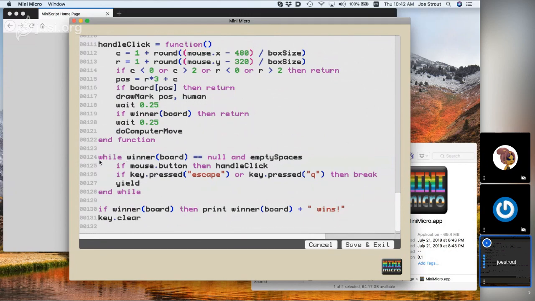So I've got my main loop here that explicitly checks for the mouse button to be pressed. And when it is, then it calls handle click. And all handle click does, this is a global method, is check the mouse position and do a little bit of math to figure out the column and row that you clicked on. And that's how all of the games and demos work.